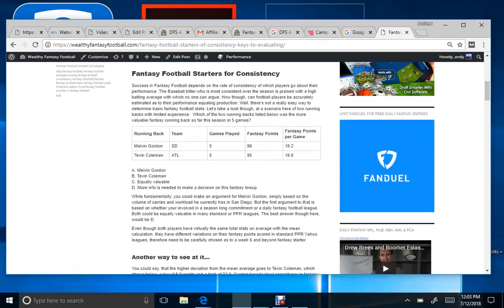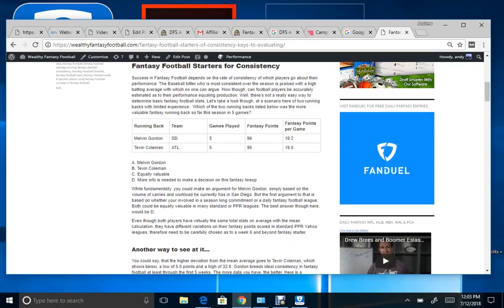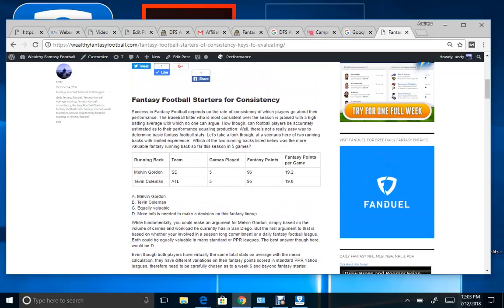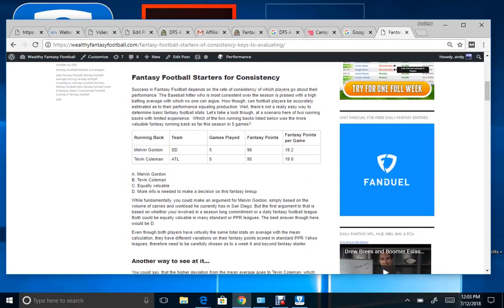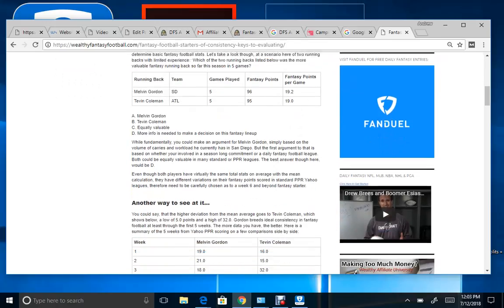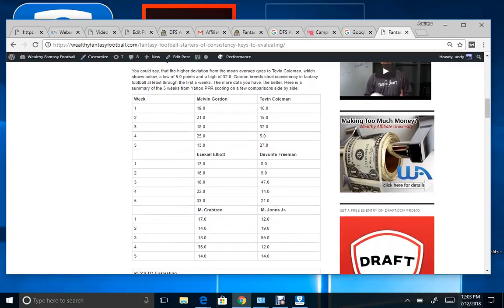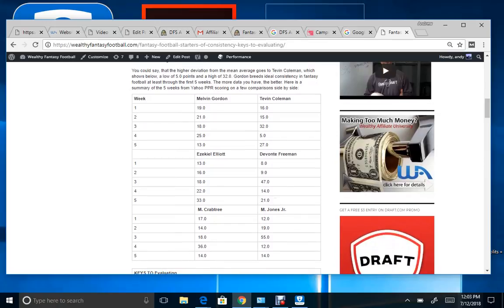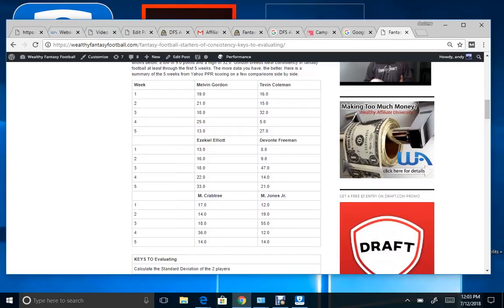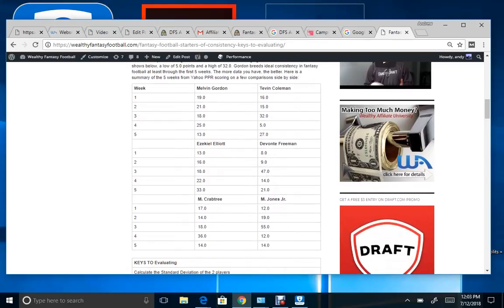So when you look at this example here, you can see running backs Melvin Gordon and Tevin Coleman averaged, in this particular year, 2016, early on, very similar fantasy points per game. Games played, same. Fantasy points very similar. I will get into detail and explain this in the article. I'll post it in the description, link-wise, to go through these weeks and see exactly how much they scored on FanDuel, and so you can see how to do that.